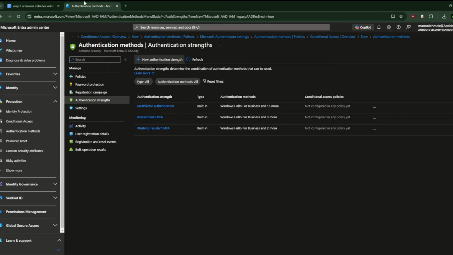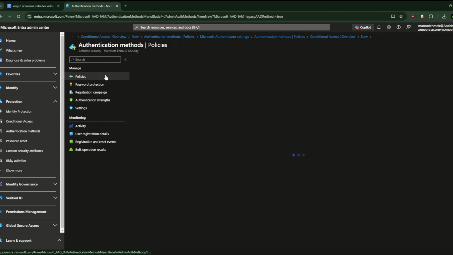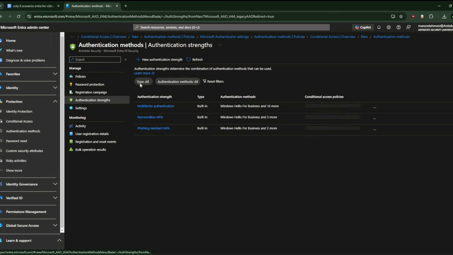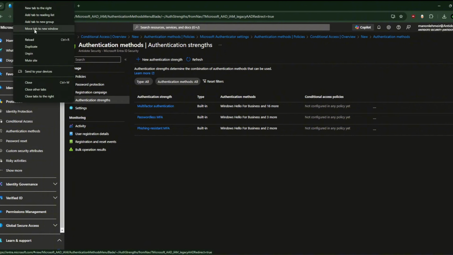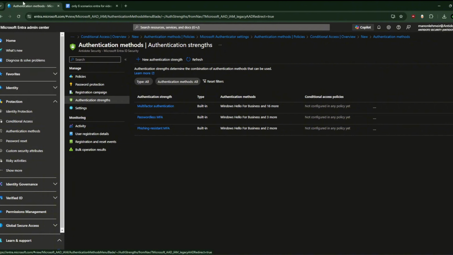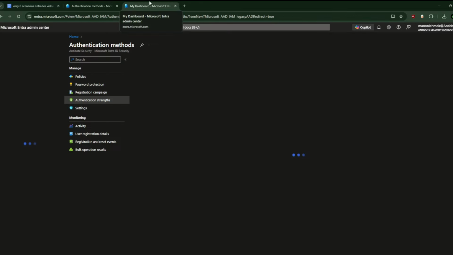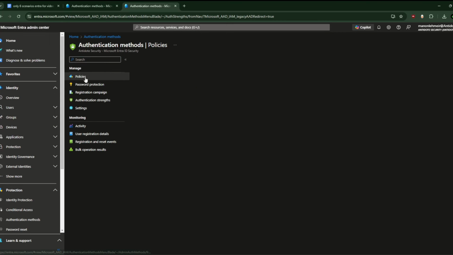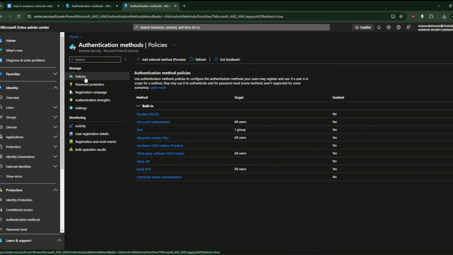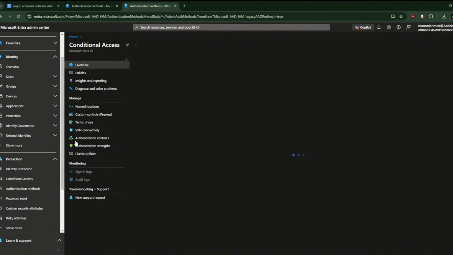But let me think. Authentication policy. It's actually here, guys. But I will just duplicate. Oh, sorry. Okay, unpin. I will explain this later. Let's first work on the first policy because it's the simple one. So, guys, conditional access.